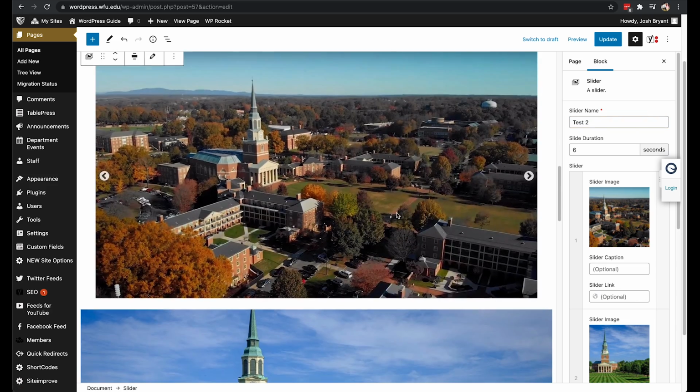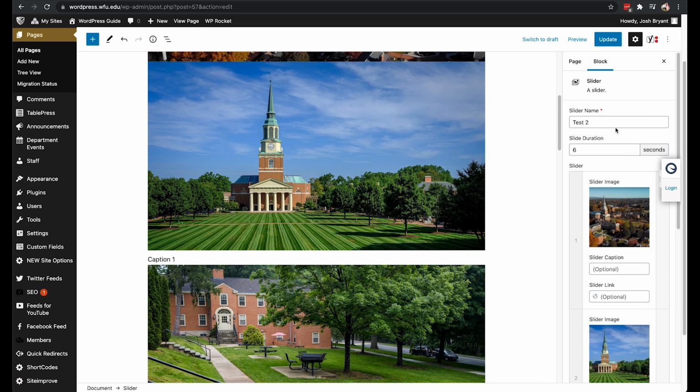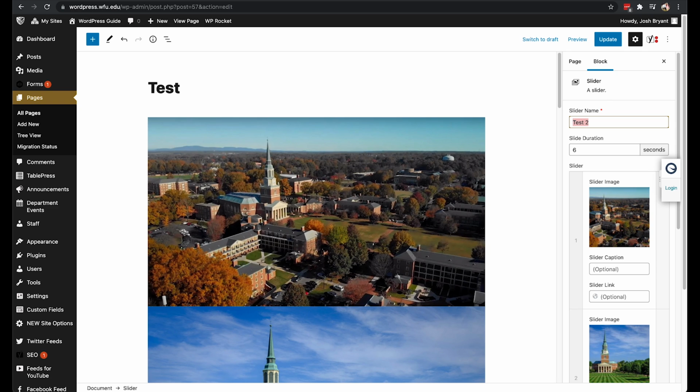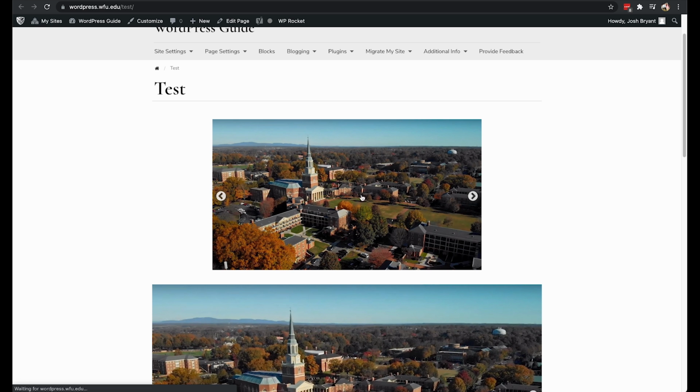If these are not unique IDs, they will fail to render properly. So that is an important note. Each of these names needs to be unique per page. So I'm going to hit update, refresh. Then we're going to see the same slider, just slightly different.